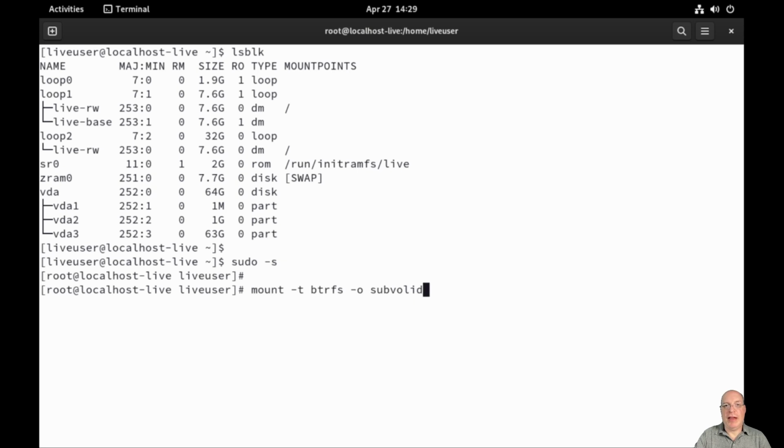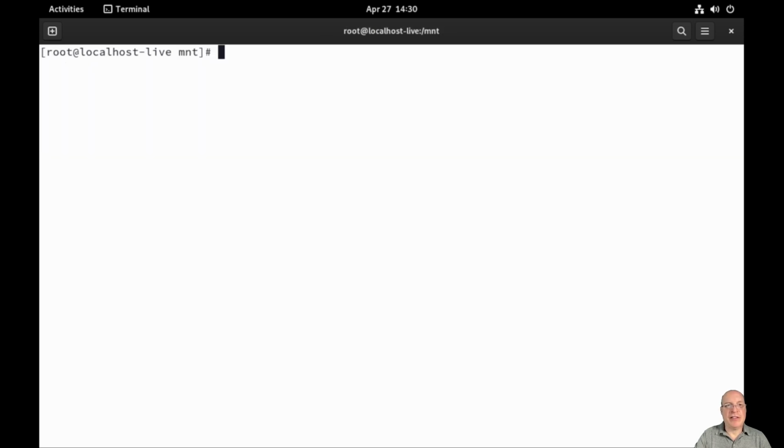The option will be, and this is critical, don't forget this, subvolid=5, because Fedora Core boots by default from subvolid 5. It's the default BTRFS top level subvolume. Okay, we'll mount this on /mnt or /mount. Let's change directory into it.